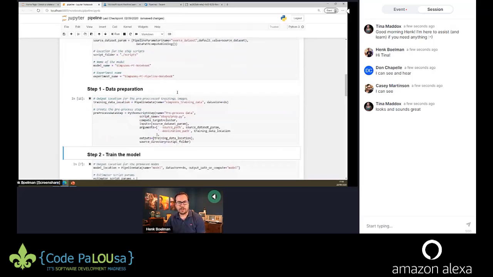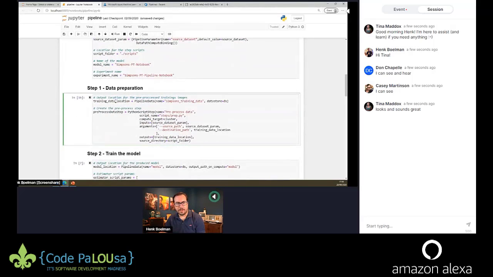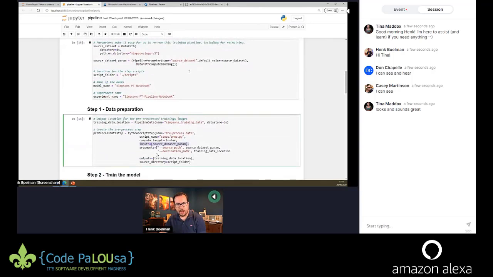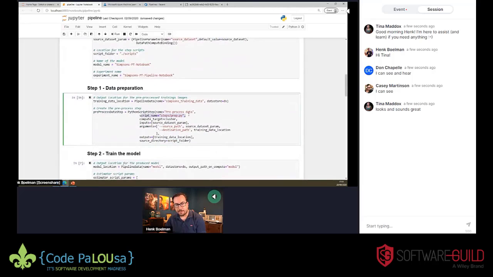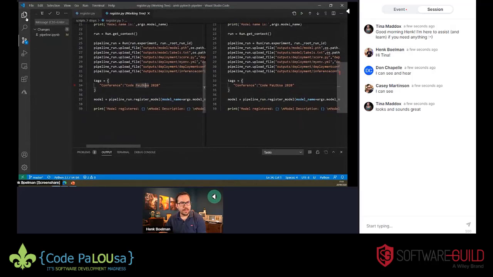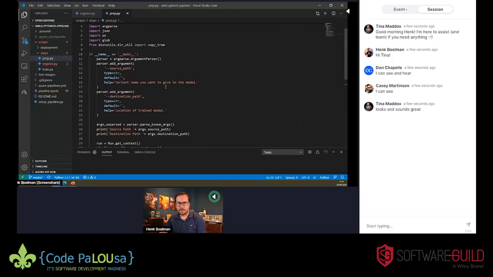Then we create our first step, and it's creating some new pipeline data location. So this is where it will deliver the data set. And here we see that it is taking as input the source pipeline parameter. So that is the variable data set. Tell it which script it has to execute. It's not a training script here, it's the pre-processed data script, which compute cluster it has to run, and where it can find these scripts. So it can find these scripts actually here in this directory. So here's the prep script.